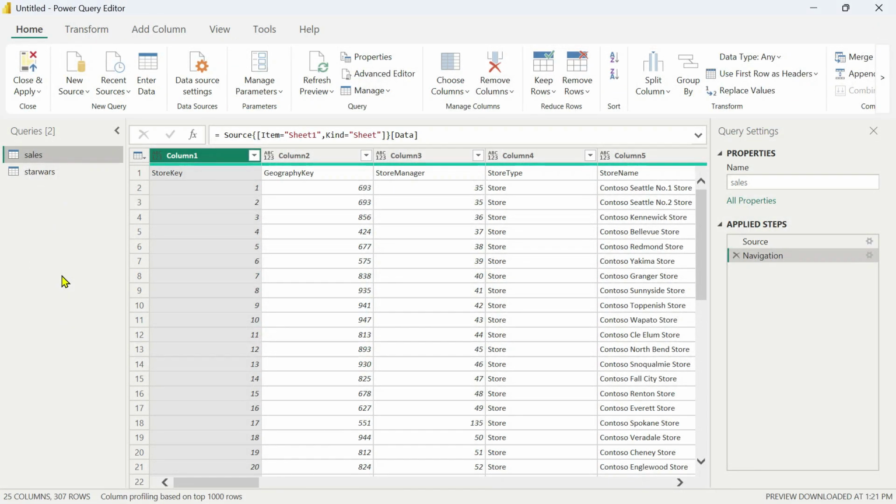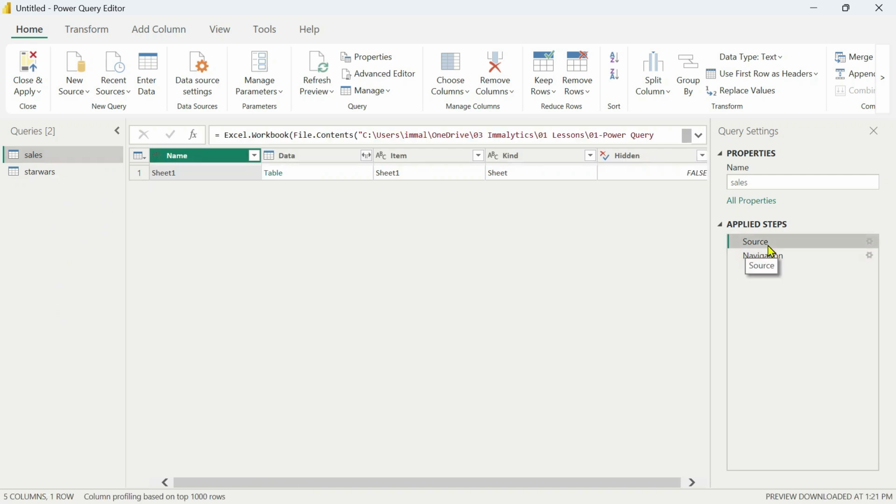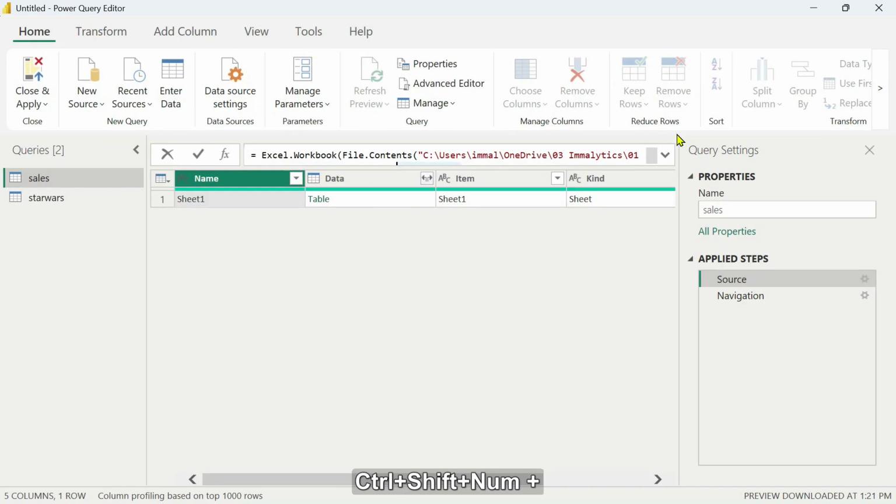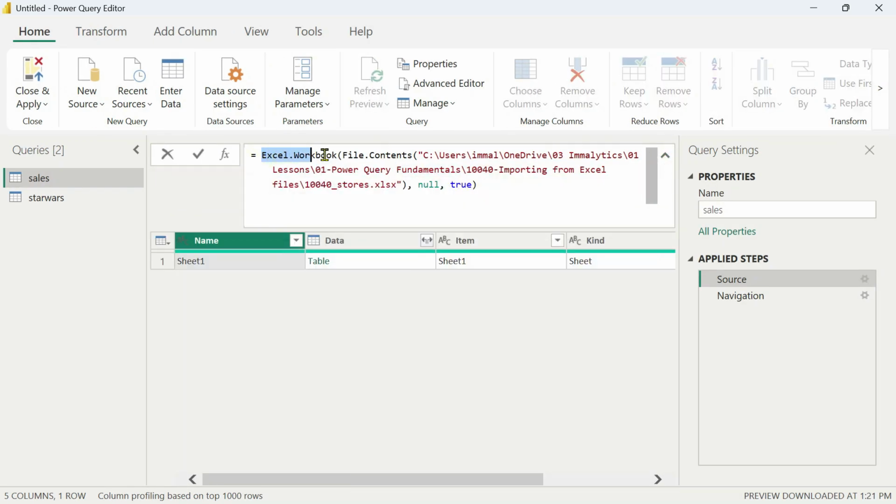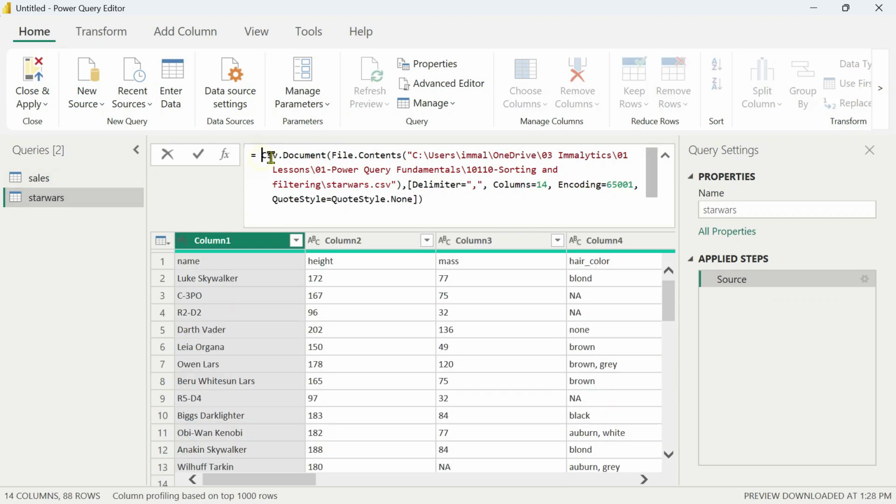Okay, so I just imported into Power Query two files. This table right here, sales. If I click source, I can see that my file is coming from an Excel workbook, and the other one, Star Wars, this table is coming from a CSV file, okay, CSV file.